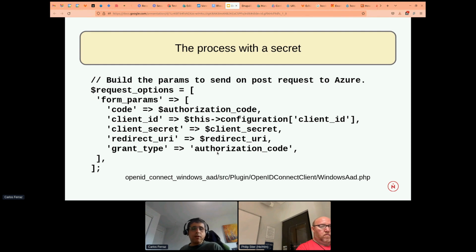So what do we need to make this request to Azure, again still using a secret? We need these parameters here. We have the code, the authorization code that we received from the first request. Then we have the client ID that connects us to the correct app on Azure. The secret that we have stored on our application beforehand. The redirect URI, just to confirm that we are who we are saying we are. And the grant type, that is a string just saying authorization code.